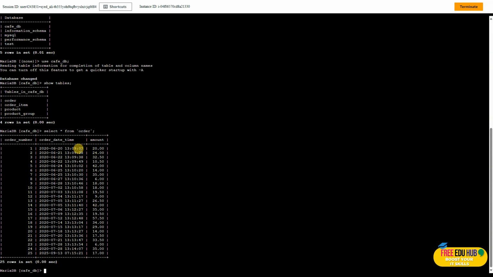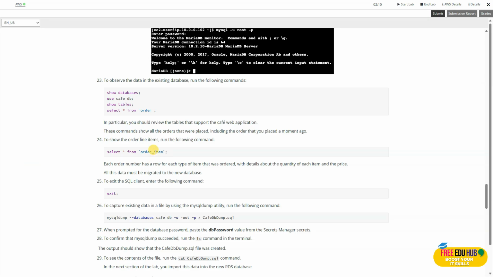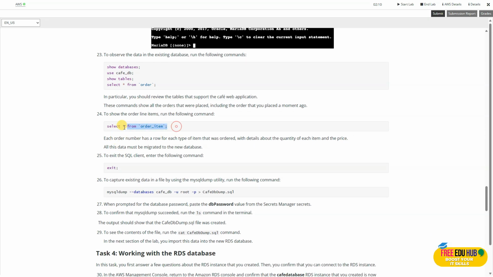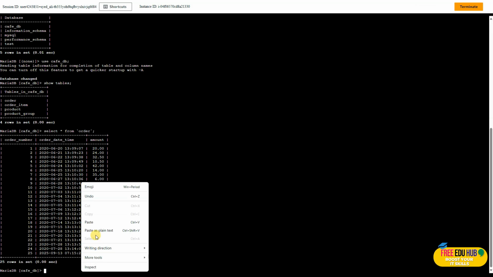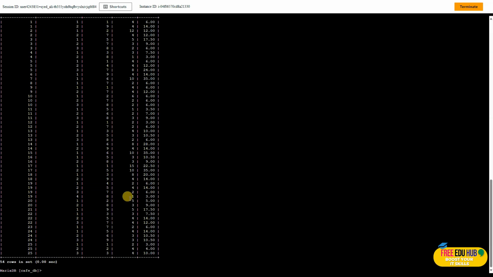Next they are saying to copy this command. We'll copy it from here, and to show the order line items, we'll be running it. Each order number has a row for each item, so that would be the output of this one. So we'll paste it over here and press enter. So we saw the order values as well. Then we'll simply type exit to exit from here.